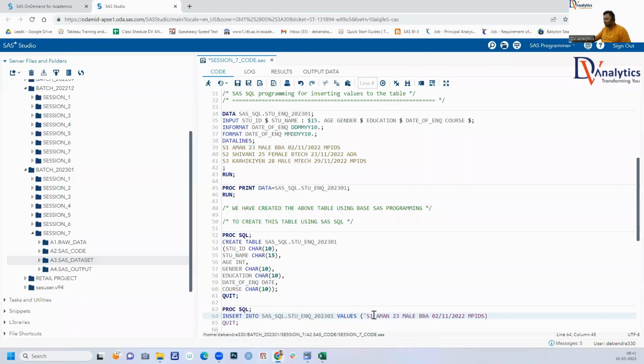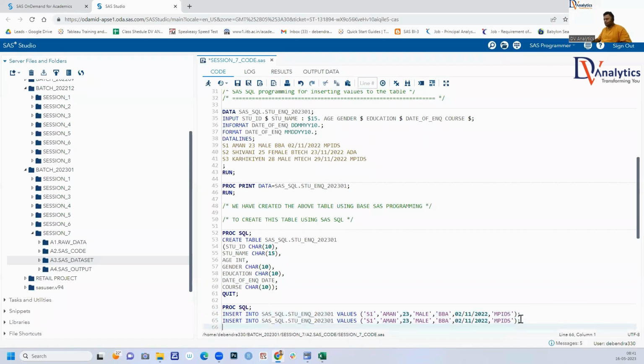So how to present this? It's a character. Yes or no? It should be in single quote. You have to insert this row three times. So this time it is going to be S2 and this is going to be S3, and the name would be what, guys? Shivani. Age is what? 25.